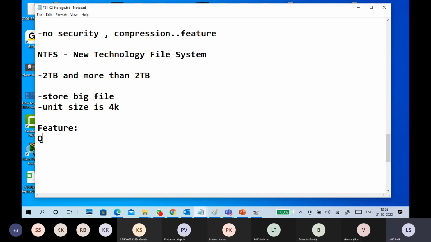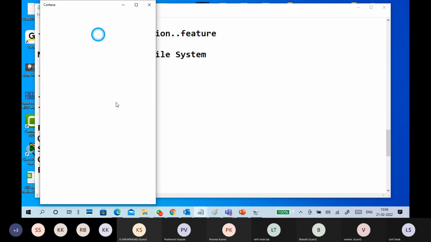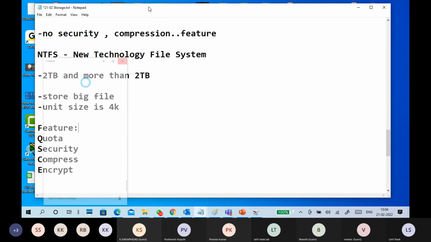Supported features are important: quota, security, compress, encrypt, index. So these are the features of NTFS.